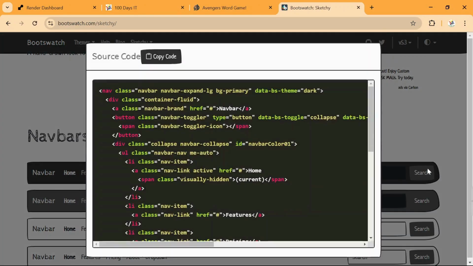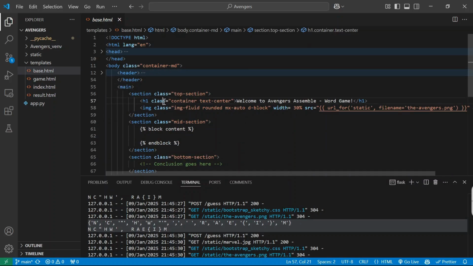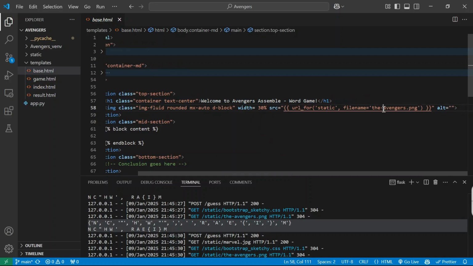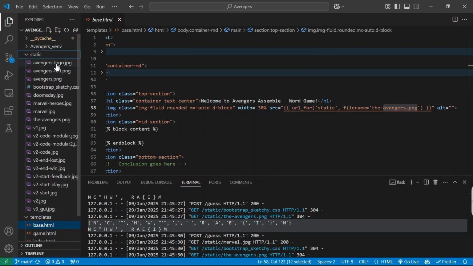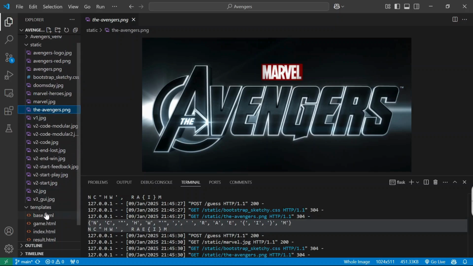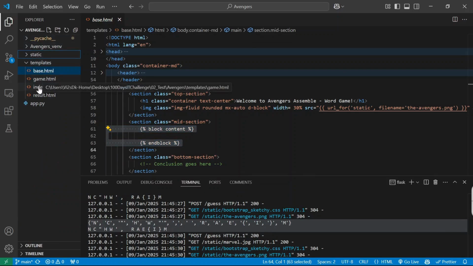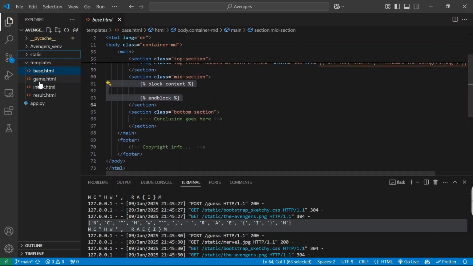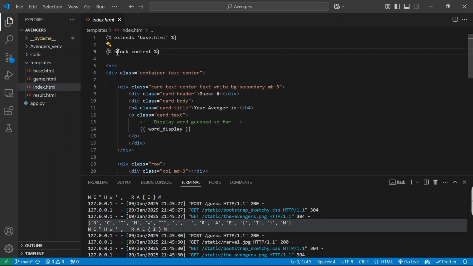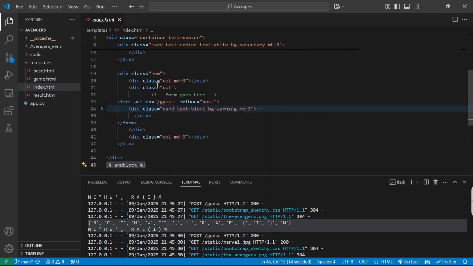So navigation, again, you go in and copy the entire code. It goes into our base template so that navigation is uniform across the board. You have the same uniform header, which also has a welcome message and a Marvel Avengers image, which reminds you of what game you're playing. And then the block contents, which is then filled up by the particular template, be it index. As you can see, the index extends the base and then fills up the entire block with its own content.